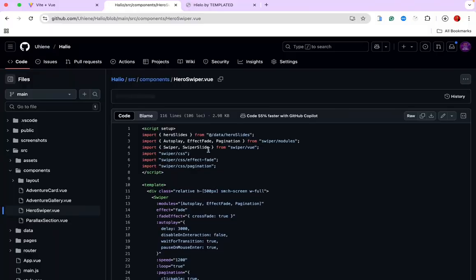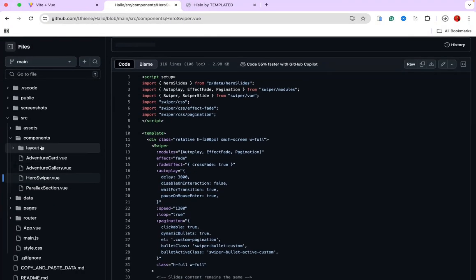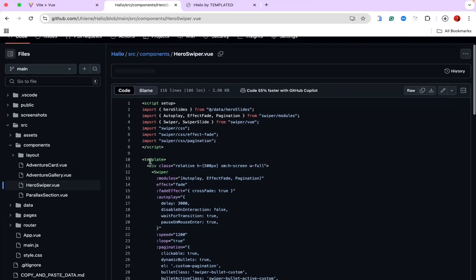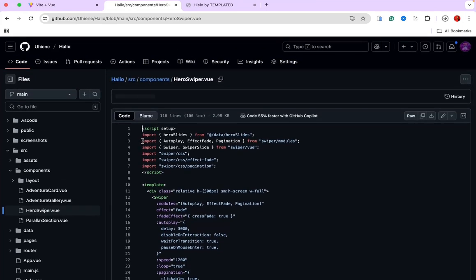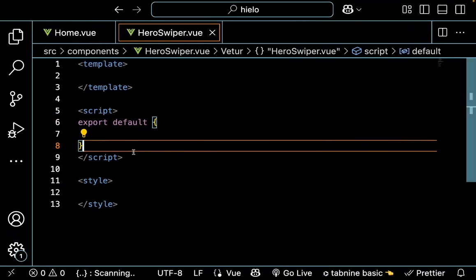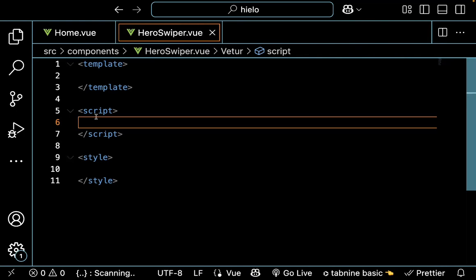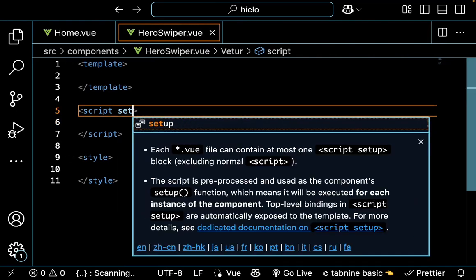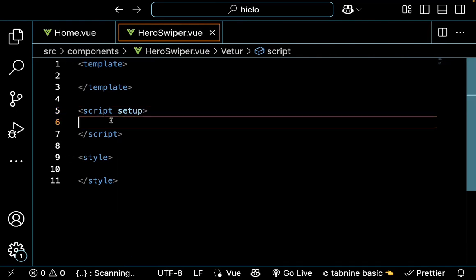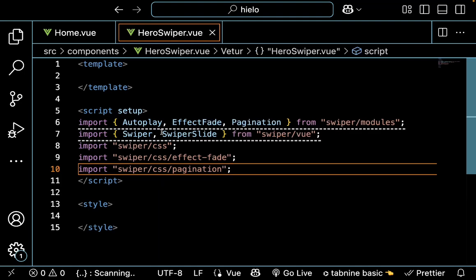We head over to my GitHub under the components where the hero swiper is. We are going to grab this import for the swiper so that we're not gonna waste time on this. Add a setup to this first of all. Then here we're gonna paste it.